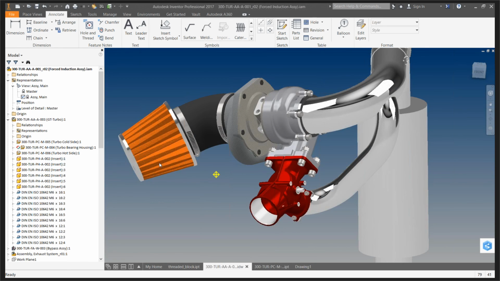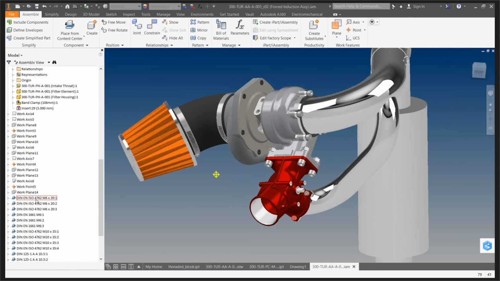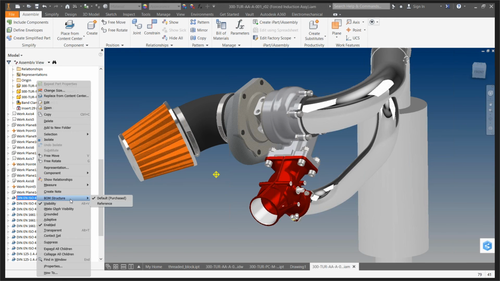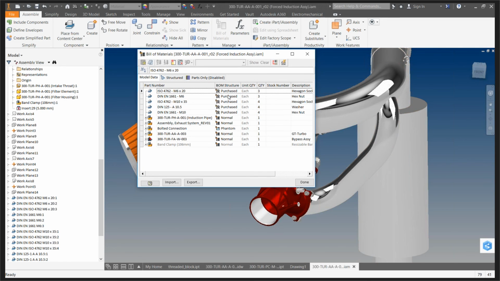Great. So, for example, let me find one of the subcomponents of this assembly. And we'll see that its default BOM structure is set as purchased. So that is also controllable at the part level and the assembly level. I'm going to bring up our bill of materials dialog really quick in this assembly. And we can see that from right here in the Inventor assembly environment, it's showing me which items are showing as purchased and which are showing as normal.